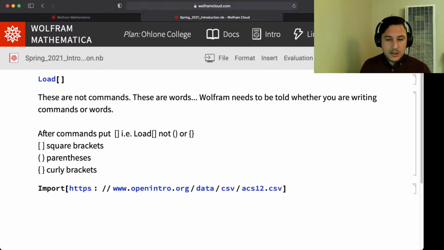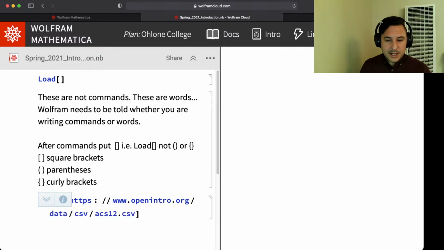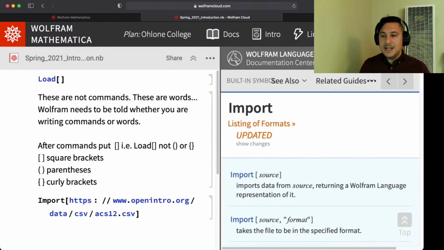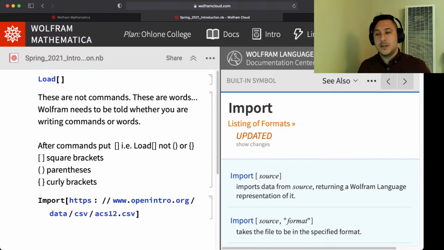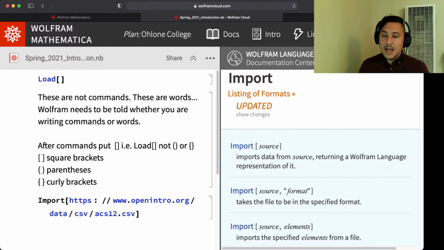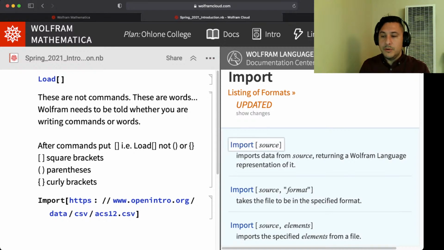Okay, so if you hover over import, you can click on I, and it gives you information about how that works. So it says, oh, this is the import command. And then it tells you how it works. So it says, well, what does import do? Well, the import command imports data from the source. So does it make sense that this link that we gave is the source from where we're getting the data? So Wolfram explains and helps you figure out what you're doing. Okay?